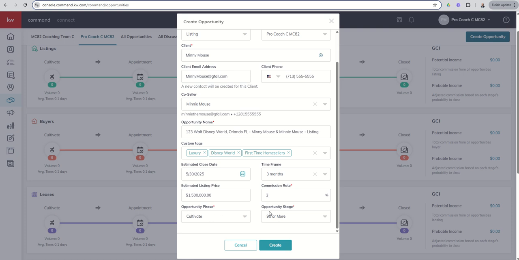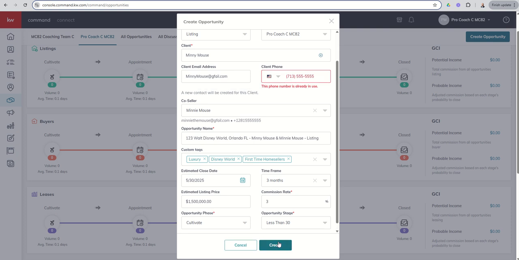Opportunity phase and stage. So where do I want to drop this? Now, I've already had some conversations with the Minis. We're getting pretty close. They're going to want to set an appointment in the next couple of weeks. So I'm going to say that this is in our cultivate phase, and they are less than 30 days away from setting that appointment. So I'm going to go ahead and click on create, and it's going to open up.